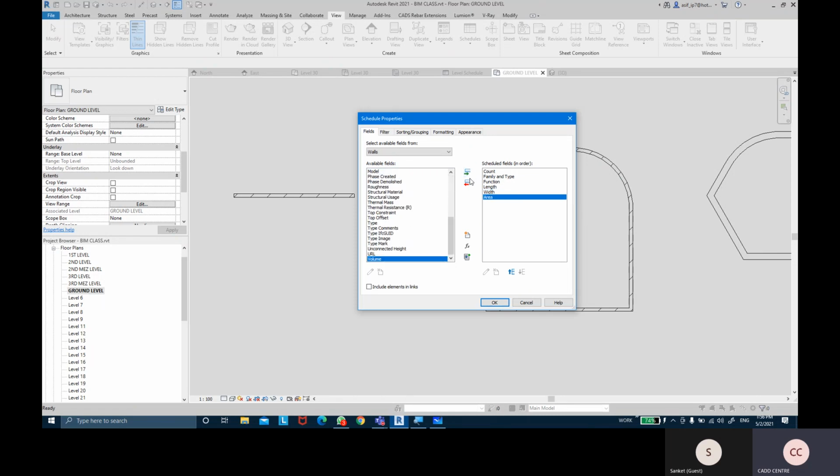You can add volumes as well. We'll add the mark of the wall, the comment of the wall, and the image of the wall basically. All these pictures we can add. You can also add base constraint, so on which level you have created the wall, and top constraint also, up till what height the wall goes. All these features you can add.